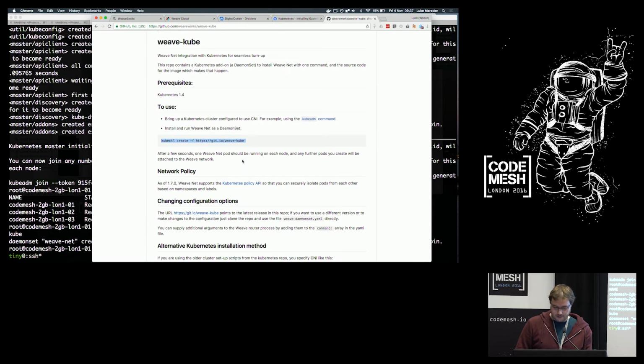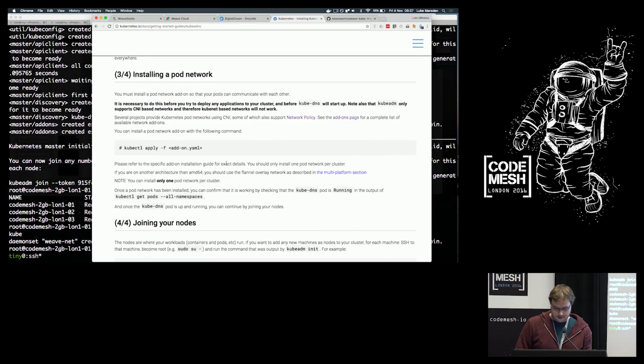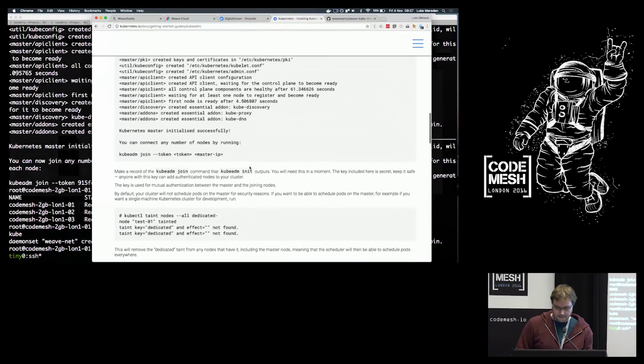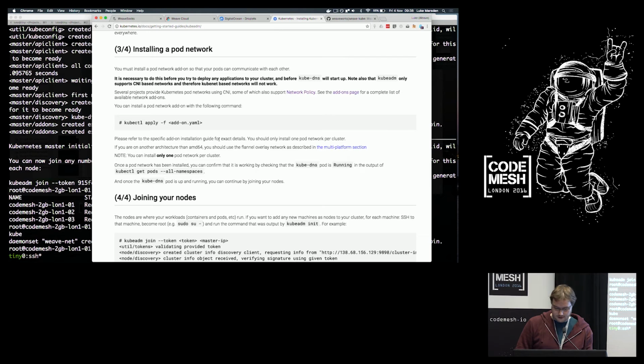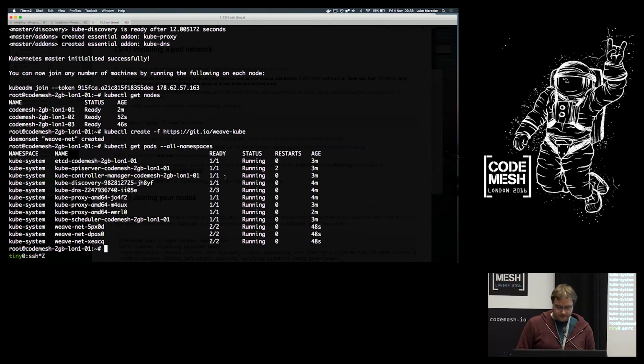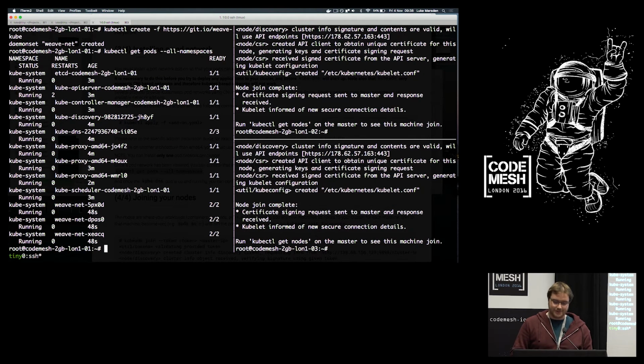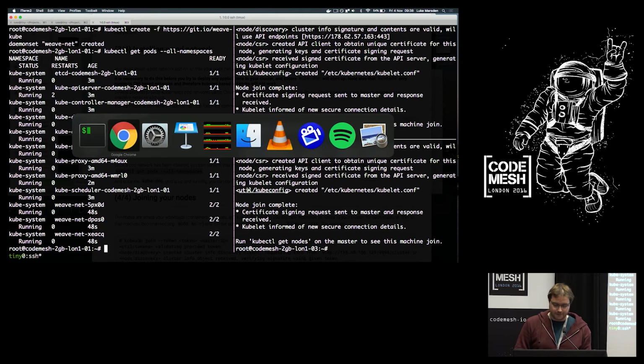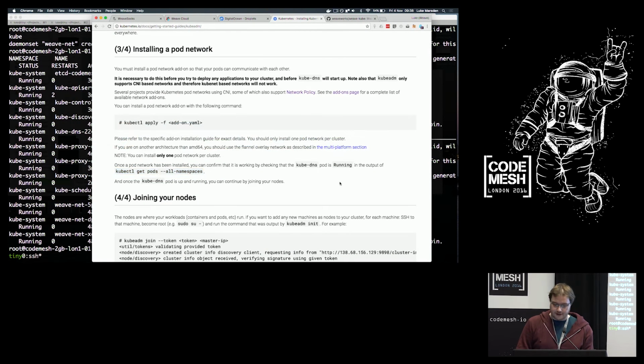So if we now run kubectl get pods with all namespaces, the way that you tell that your network is up and running is when your kubedns pod goes to running, because DNS depends on the network. So we've got a Kubernetes cluster up and running. It was actually very little typing, even though I talked a lot, so that's an improvement on where it was before. And now we can try deploying the Sock Shop.